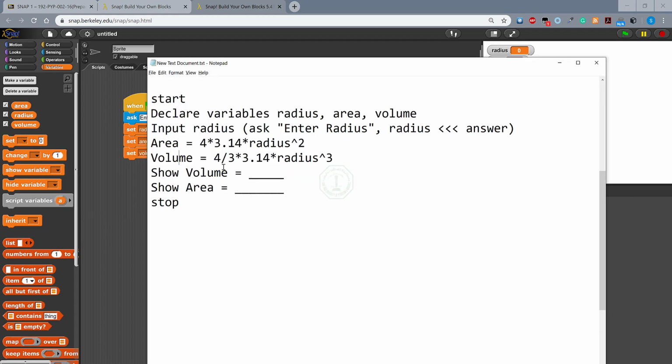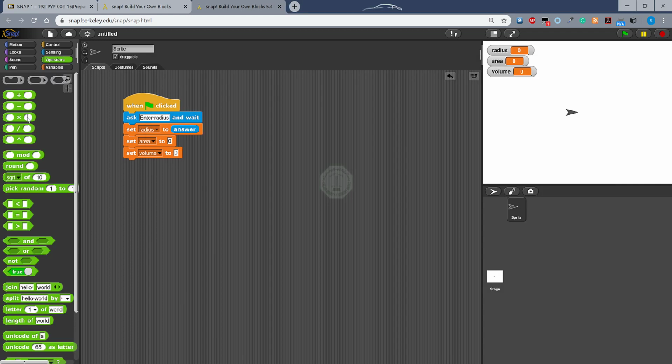So I need to make this equation first. So area is 4 pi r square. That means I need 2 multipliers and 1 power. I will go to operators. I will take out 2 multipliers and 1 power. This is the power block.